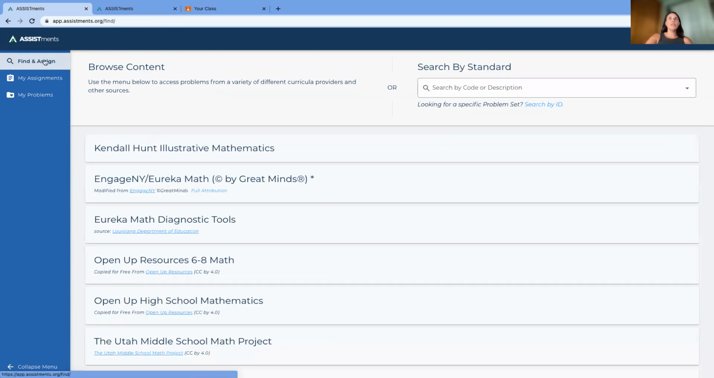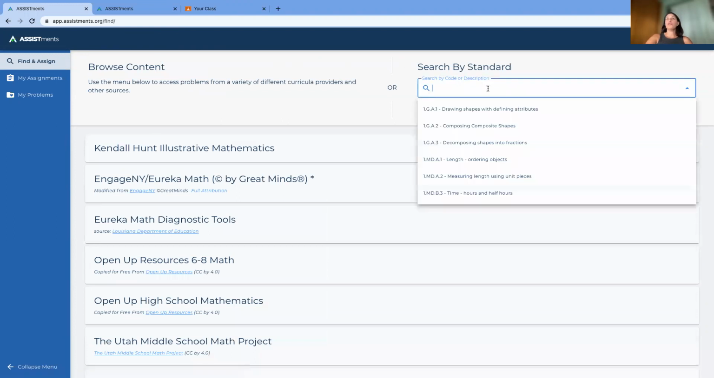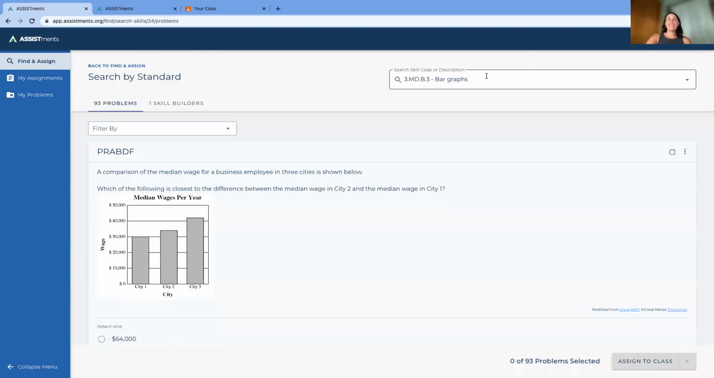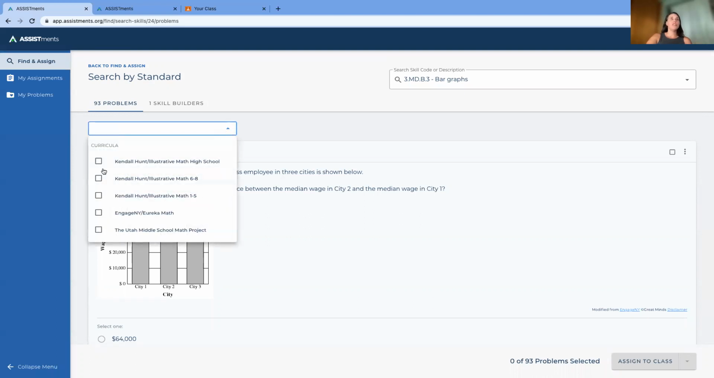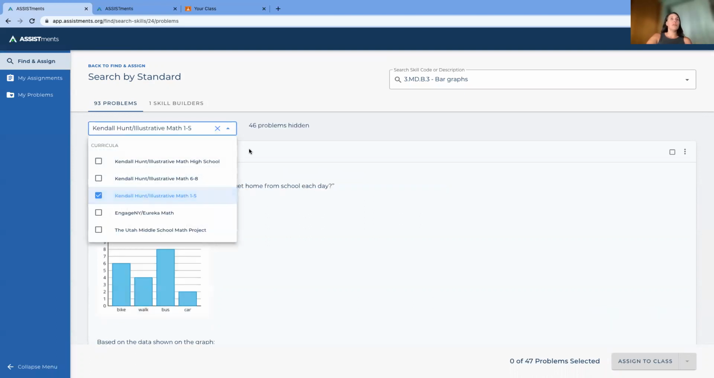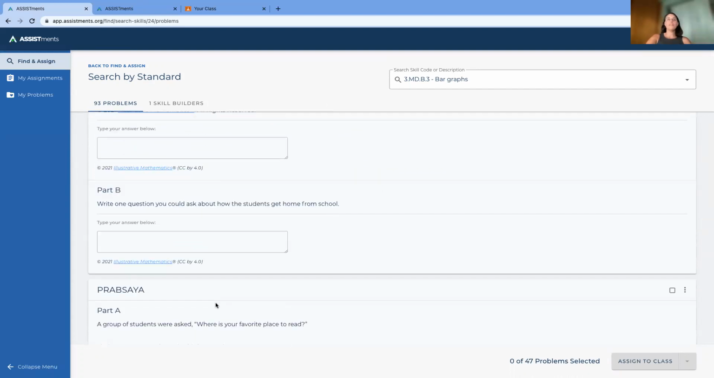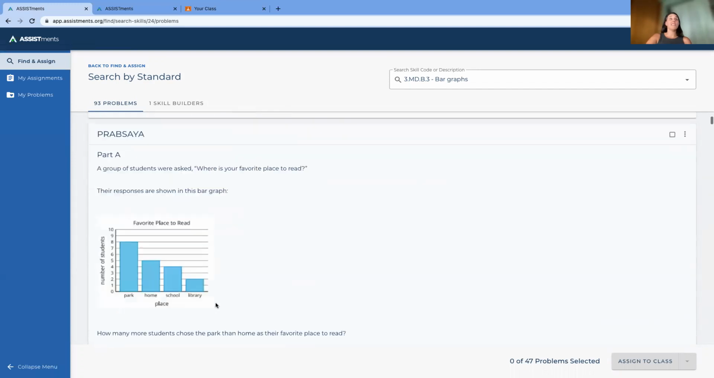But before I do, you also have the option to search by standard. So if there is a particular standard that you're looking to assess and give practice for, you can start typing in a code or just a description, choose that skill, and you'll get a list of all of the problems across contents in our content library that you can search through. You can also filter by the Kendall Hunt grade 1 through 5 curriculum to find all the problems, again, across all different types of problem sets that align to that skill.